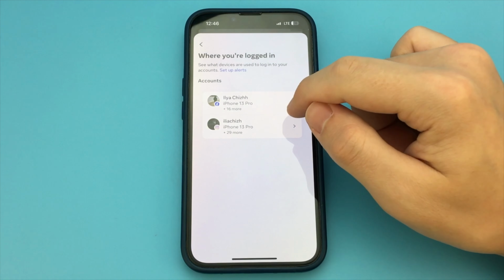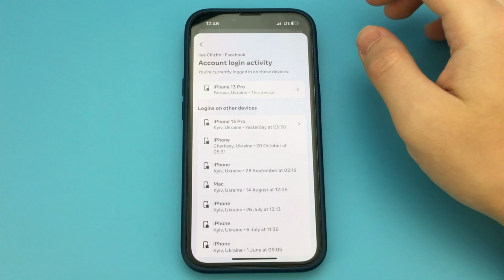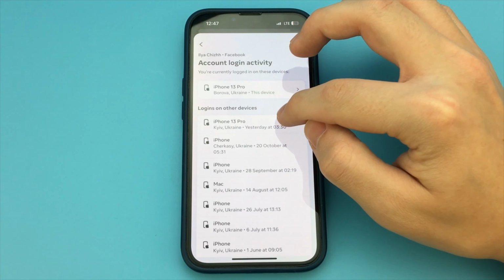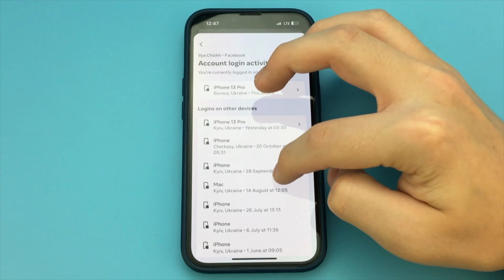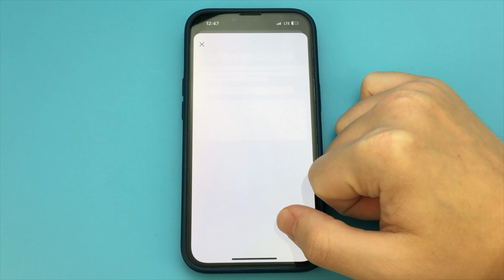Go to the bottom. Here you select devices to log out, and here you can select some or all of the devices that you want to log out of. And log out of them. Just click Log Out. As you can see, it's a very simple and quick way.